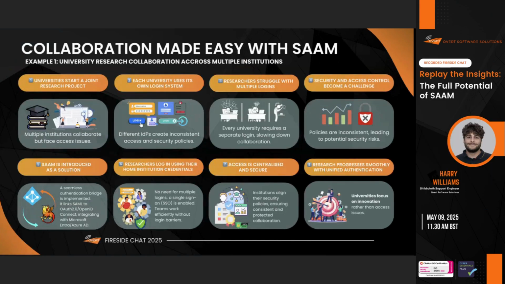Absolutely. So I've got 2 examples for you, starting with this slide on university research collaboration. Picture a group of universities working on a joint AI research project. The timeline here shows the challenge. They start the project, each using its own Shibboleth access provider. Researchers then struggle with the multiple logins, and security and access control becomes a nightmare.